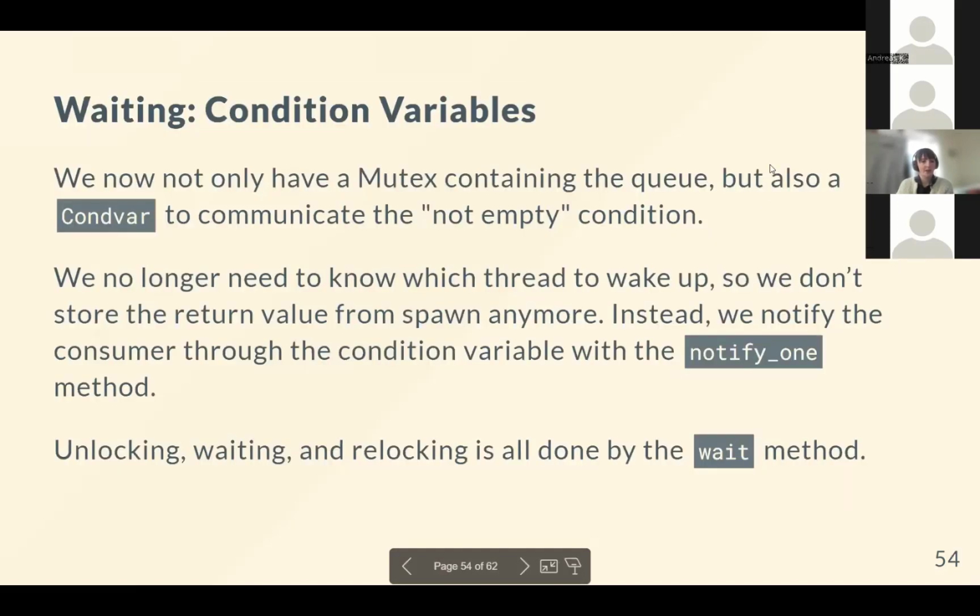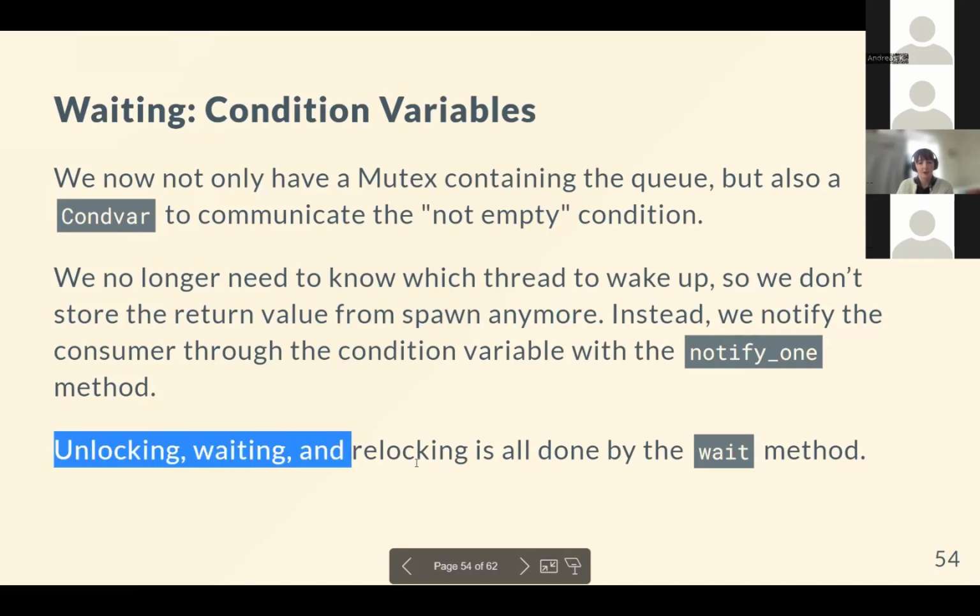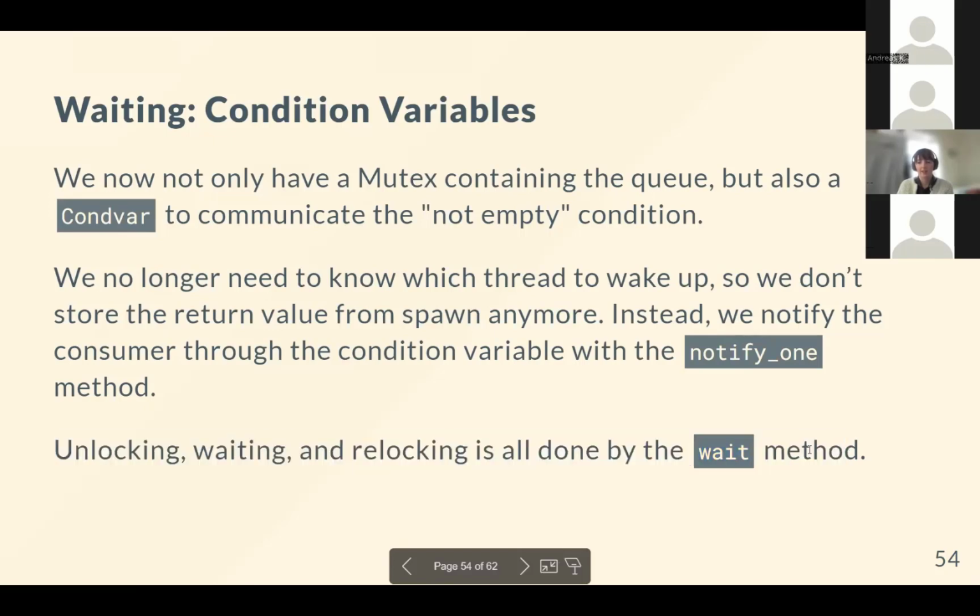So we now not only have a mutex containing the queue, but we also have the condition variable to communicate that condition. We notify the consumer through the notify_one method. And just to re-emphasize, that unlocking, waiting, and relocking is all done by the wait method.